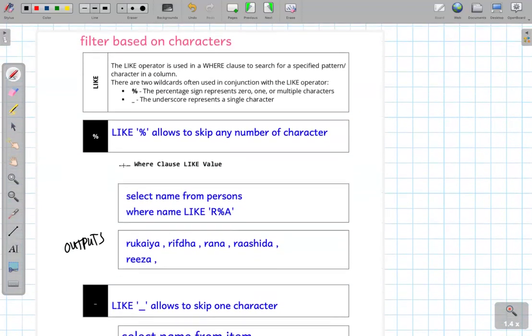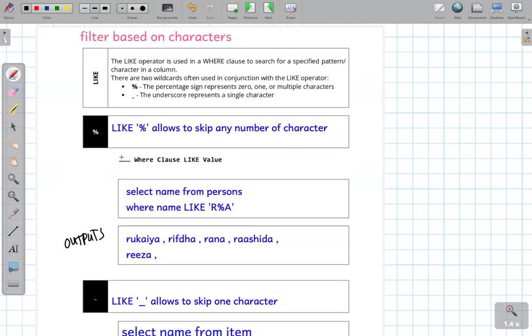I'll do the practicals at last. Practicals. It's easy.